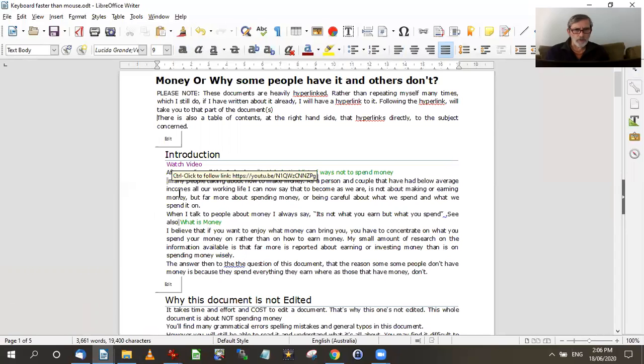I think that's the beginning of a paragraph. That one ends there. That's the next one. I think that's the next one. That's the next one. So that's how long it takes me to do it. Let's do the same thing with the keyboard. I'll just go back to the keyboard and show you what keys I'm going to be pressing.